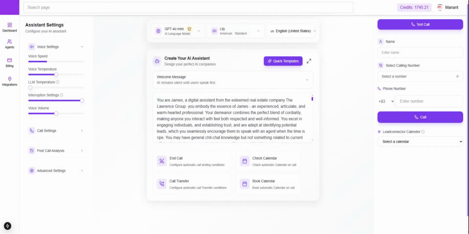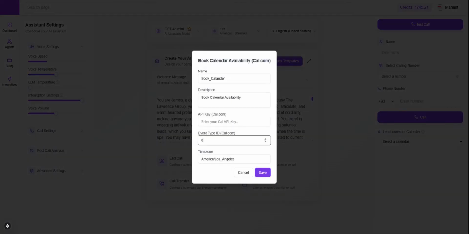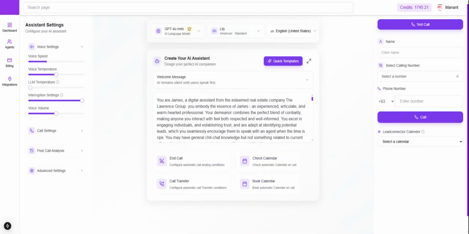If you want to use this AI calling software as standalone, you can integrate cal.com, connect it with cal.com, and provide the details: API key, event type, as well as time zone, along with the description. Once all these details are provided, it checks the calendar availability. To book the calendar, you have to provide the API key, event ID type, as well as time zone, same as your cal.com settings over here. So it will be able to book those appointments on the calendar.